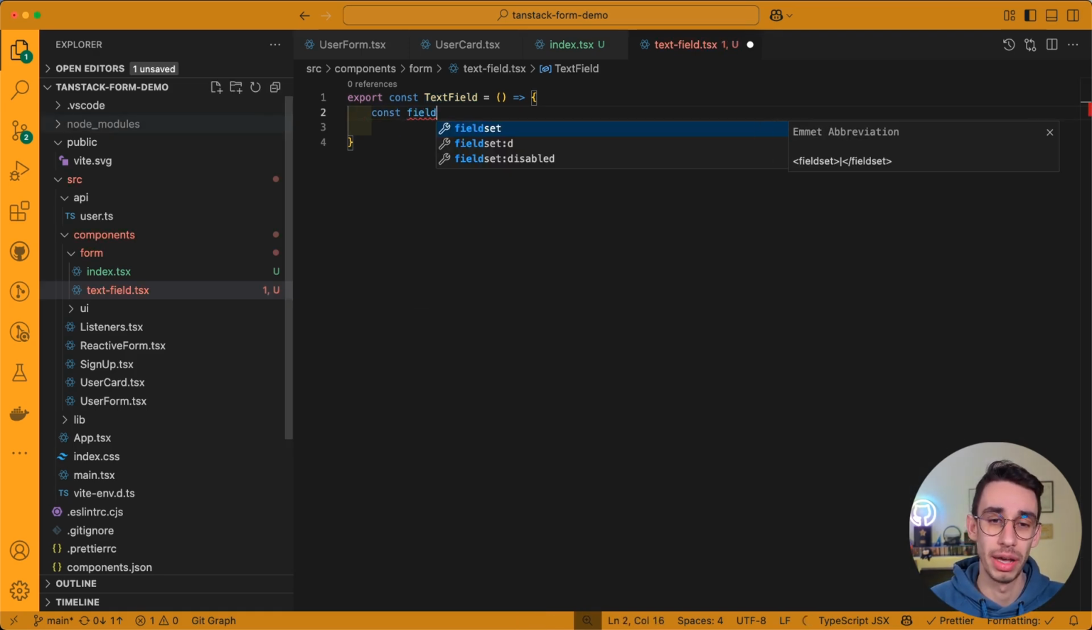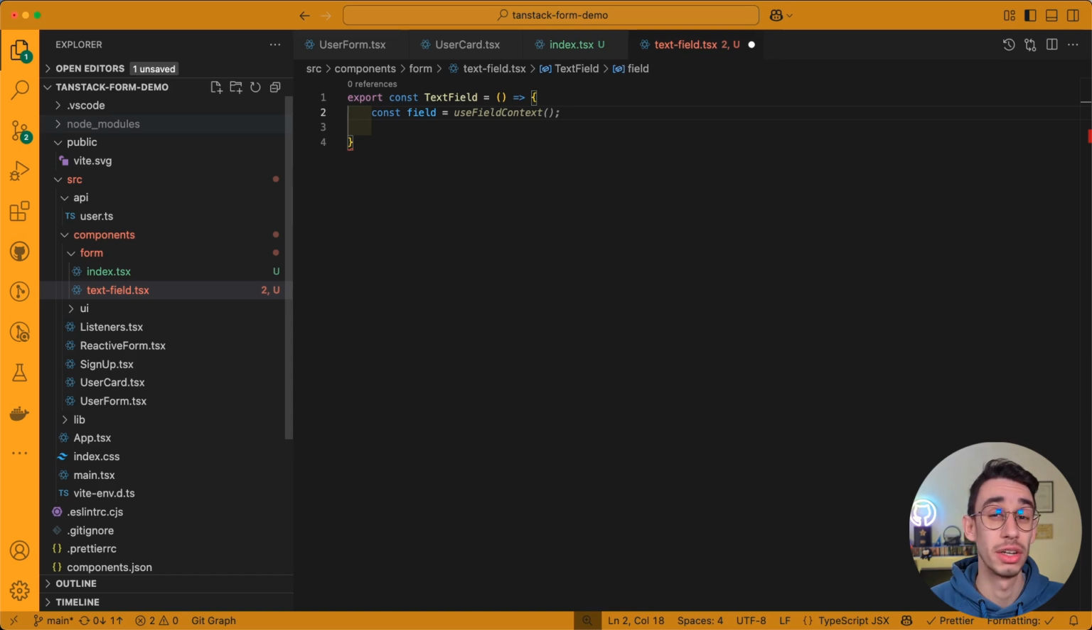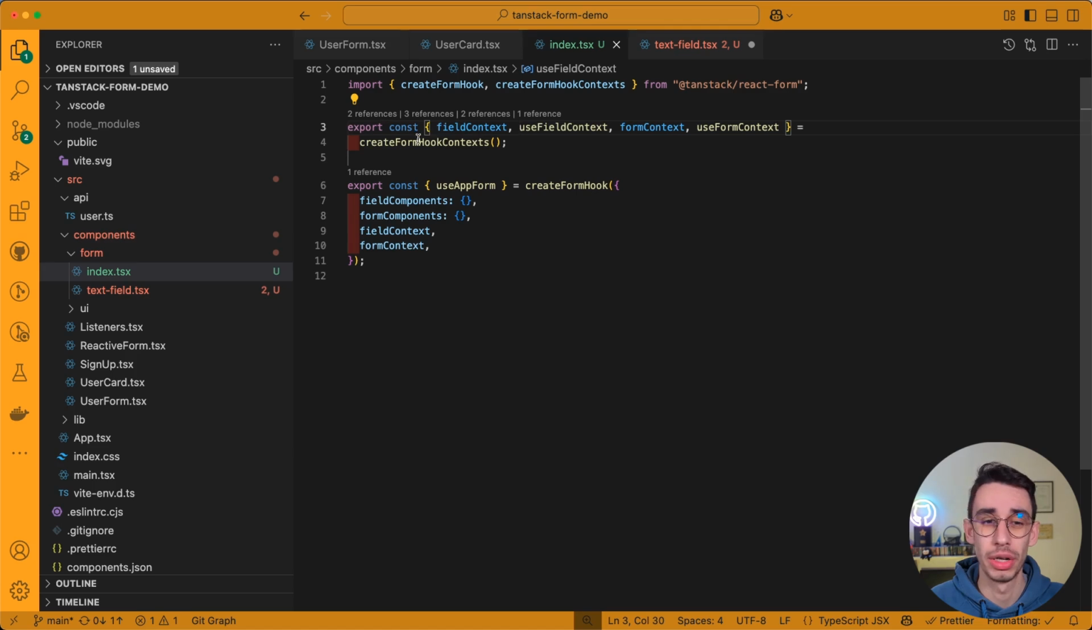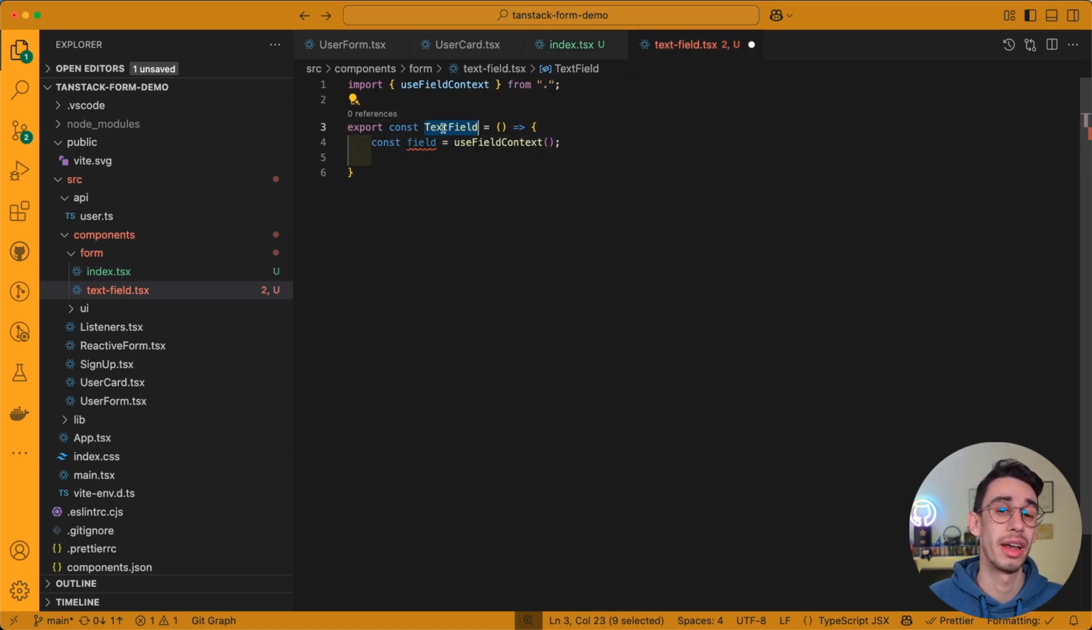And we can do that by defining a constant field that is gonna take its value from useFieldContext. And as you can see, useFieldContext is exactly one of the functions we return from our createFormHookContexts. And this makes sure that when you're defining a text field, you're gonna get all the information for a specific field. We're gonna see later how.